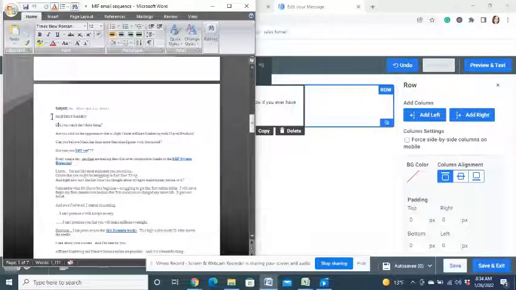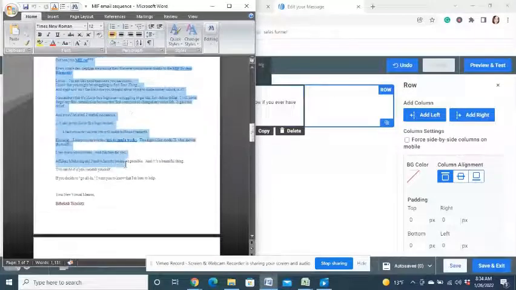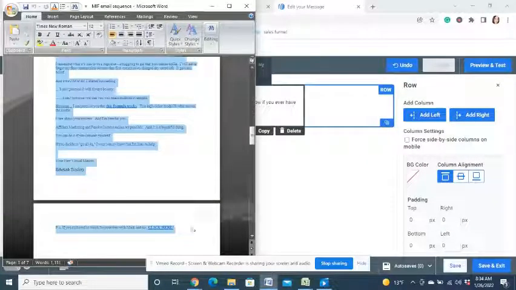I'm going to leave out this intro because I already have that there. So I'm going to highlight all of this. Make sure I get that last part. And again, Control C to copy it.